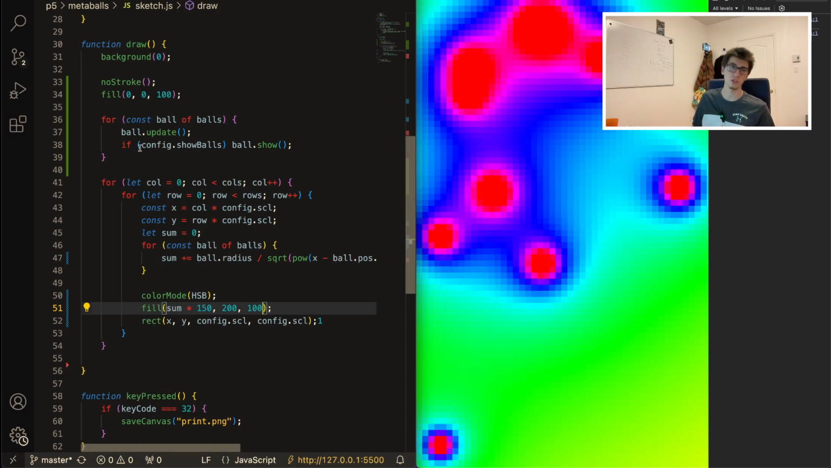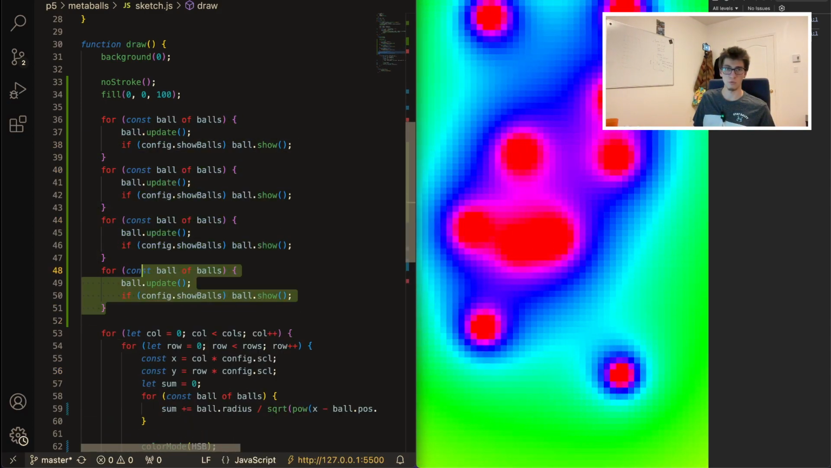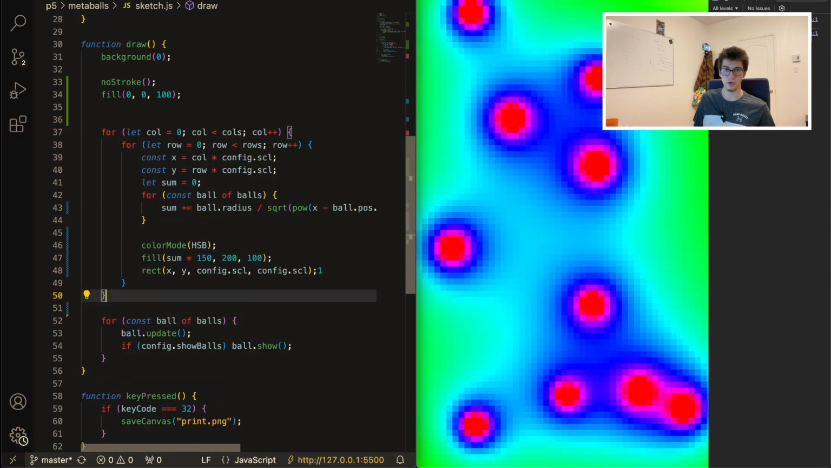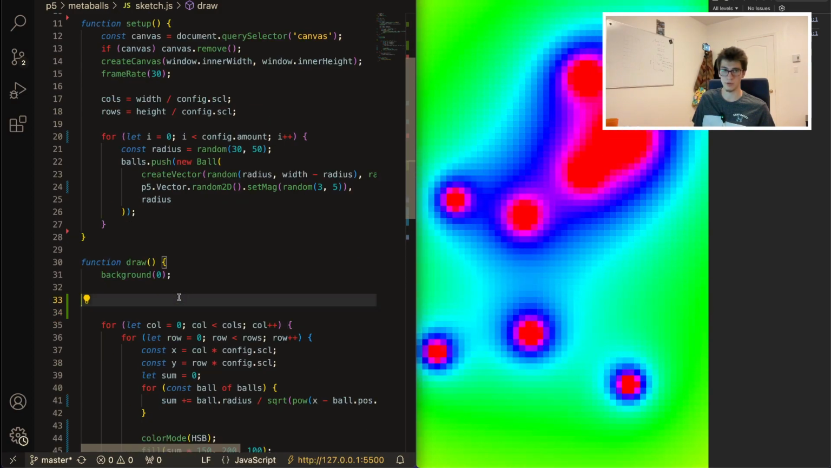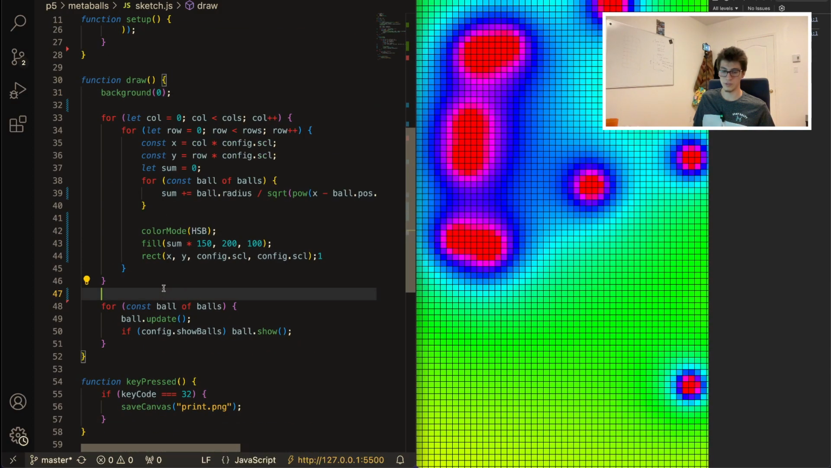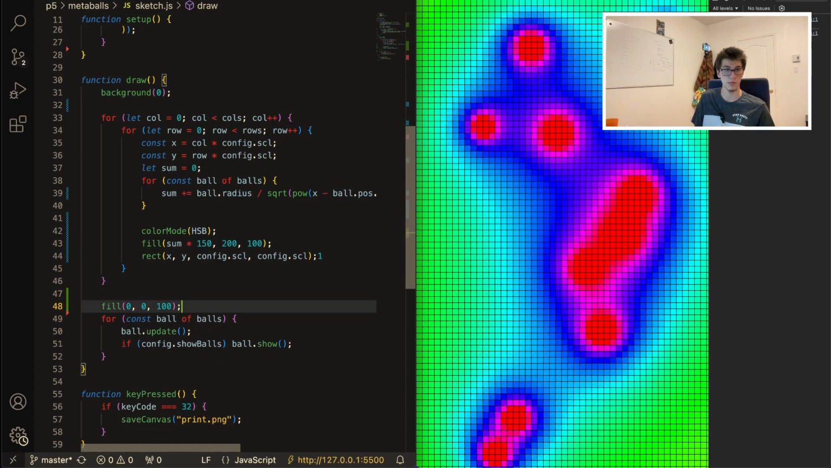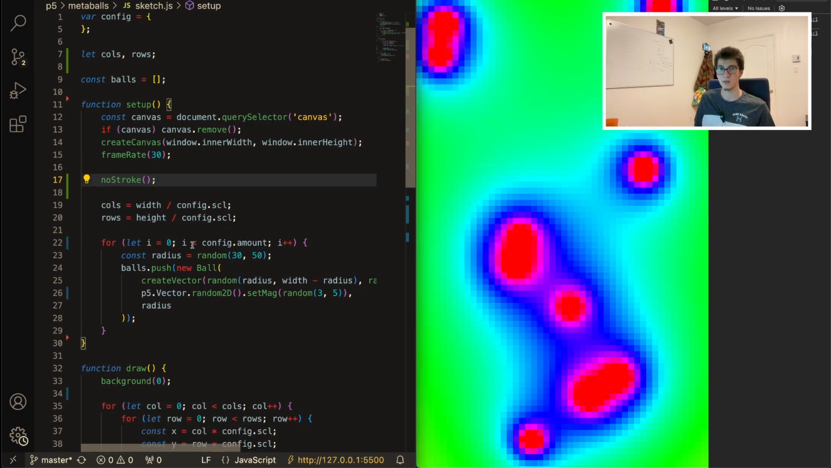And we can still show the balls. Though I'm going to move this, not duplicated, but move it after we've drawn, so we can draw the circle on top of it. Let me move this as well over here, and let me move the no stroke, since we're not using stroke at all. Let me move the no stroke over in the setup. There we go.